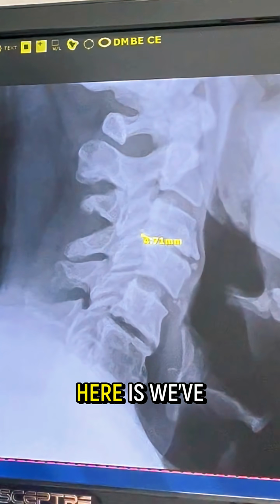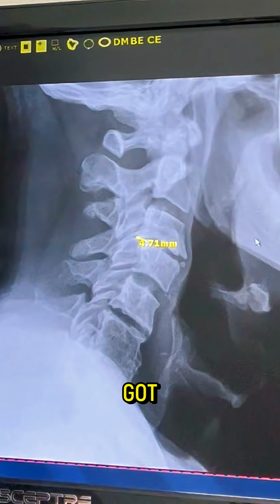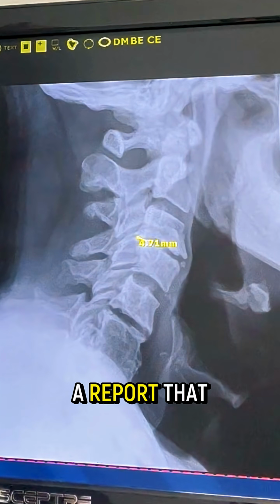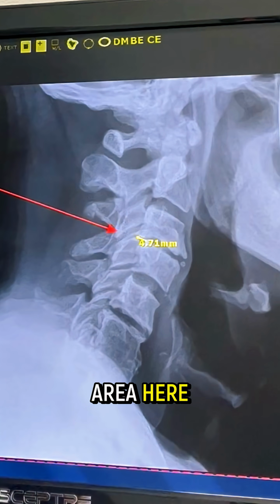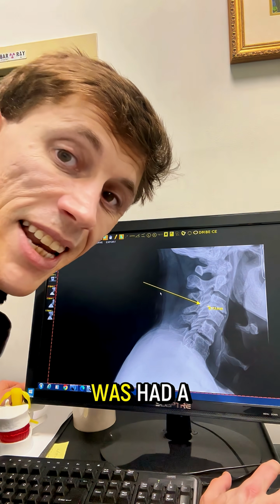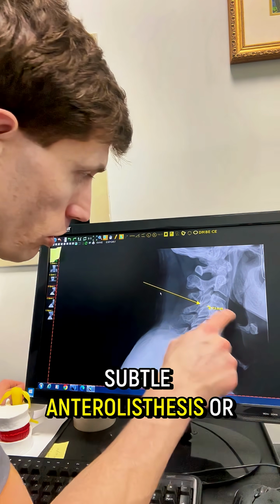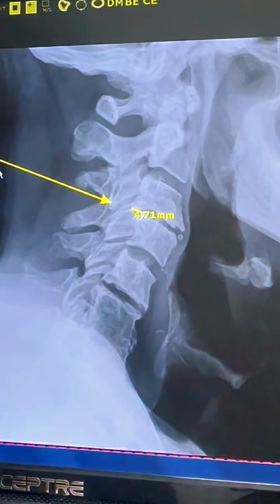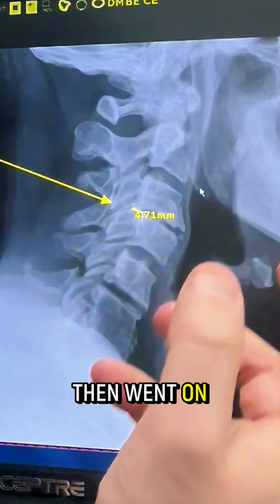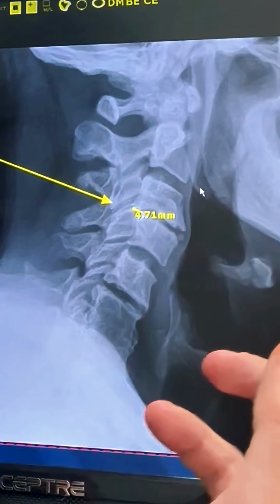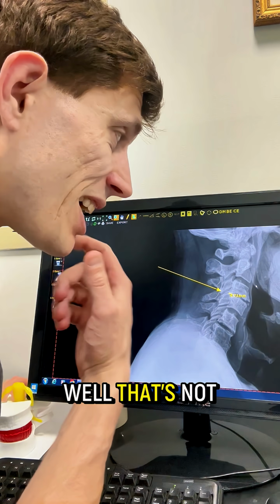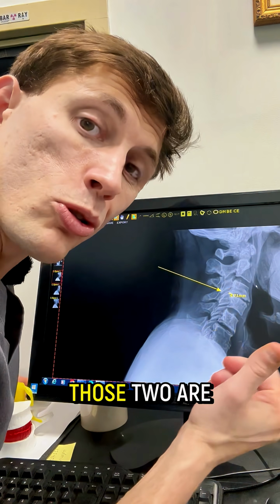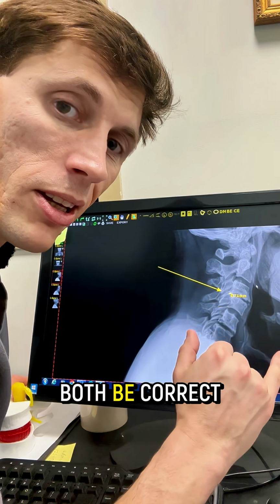But what we've got here is a report that said that this area here had a subtle anterolisthesis or retrolisthesis. So what does subtle mean? Well, the report also then went on to talk about dynamic instability, that there wasn't any. Well, that's not true, because that's an oxymoron. Those two are opposites, so they can't both be correct.